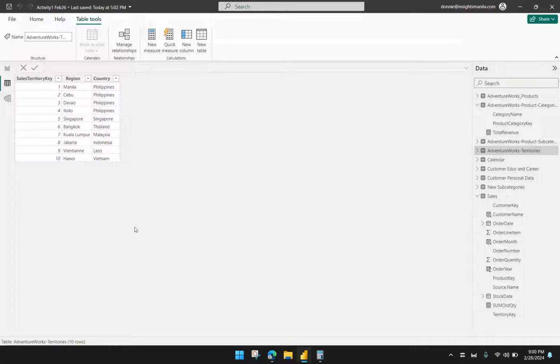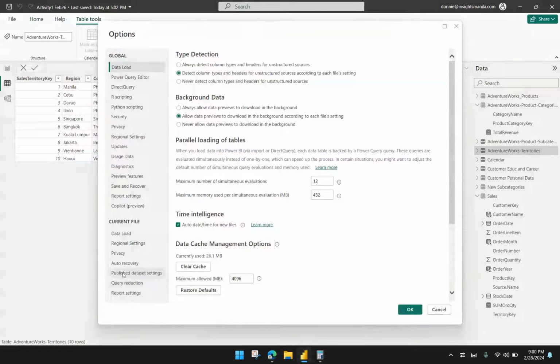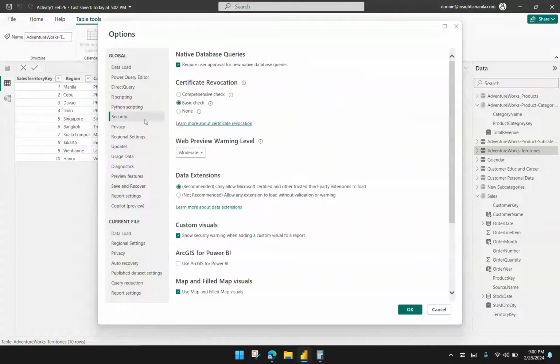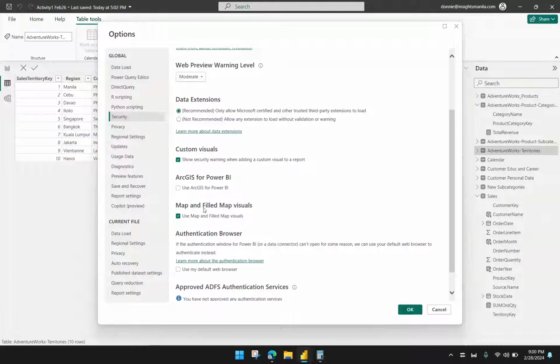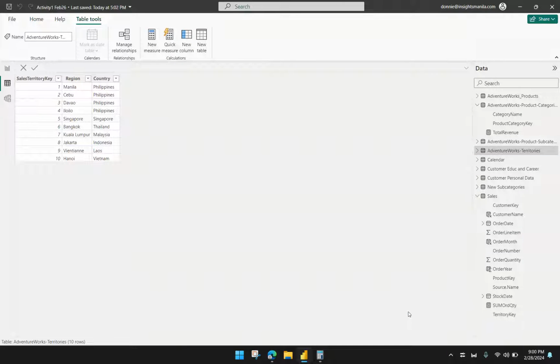And then you will have, of course, the list of options available in Power BI. So we're looking for the options that are related to security. Under the Global Group Settings, you should see there Map and Field Map Visuals. Make sure that this is checked, for us to perform map visuals in Power BI. And then once you have that checked, click OK. So your Power BI is now ready to perform map charts.